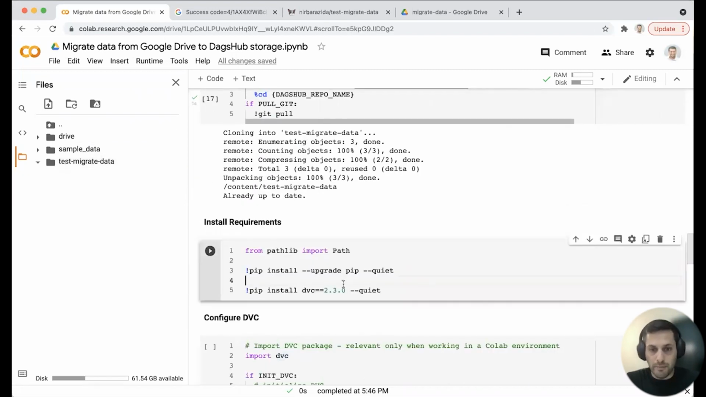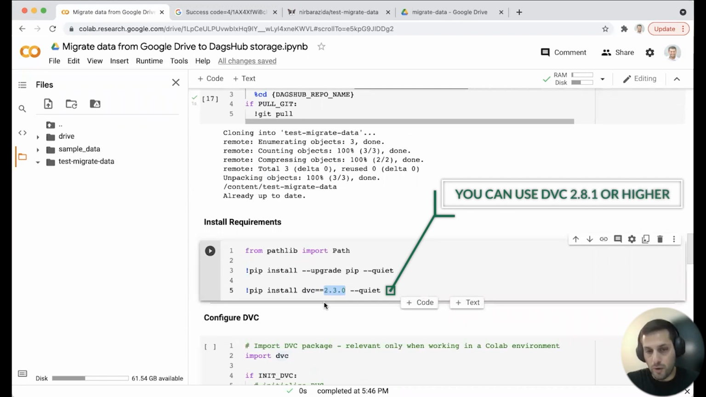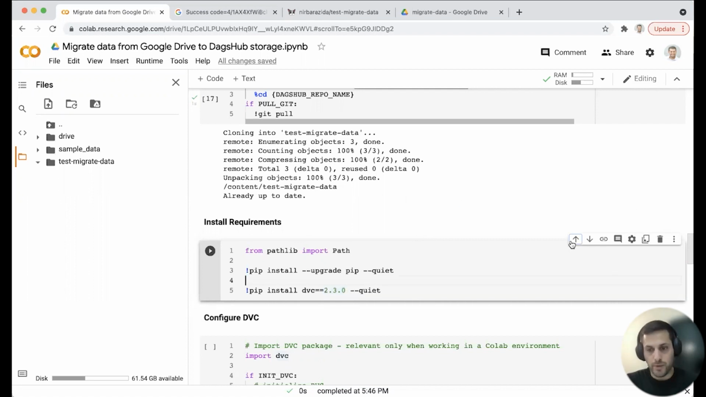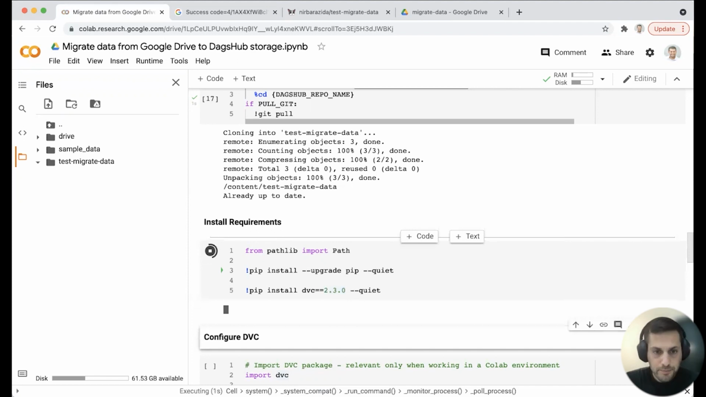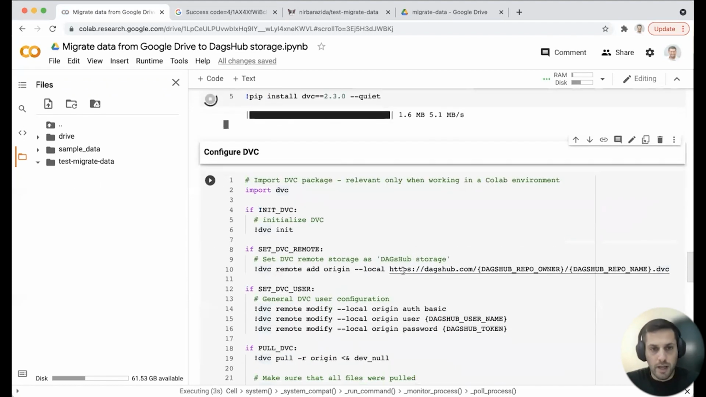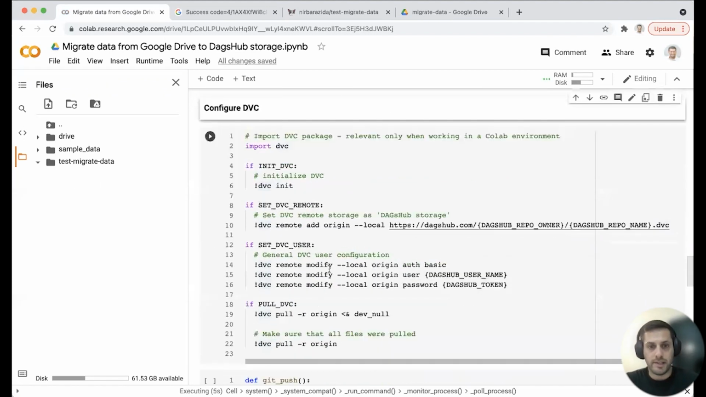Now I'm gonna upgrade pip and I'm gonna install DVC. Just note that I'm installing DVC 2.3.0 because the new version has some issues. I think in the next few days, they're gonna publish a new version of DVC, and this will not be needed. But until then, please be sure to install DVC 2.3. So I'm going to install it. And while it's installing, let's see what this cell does.